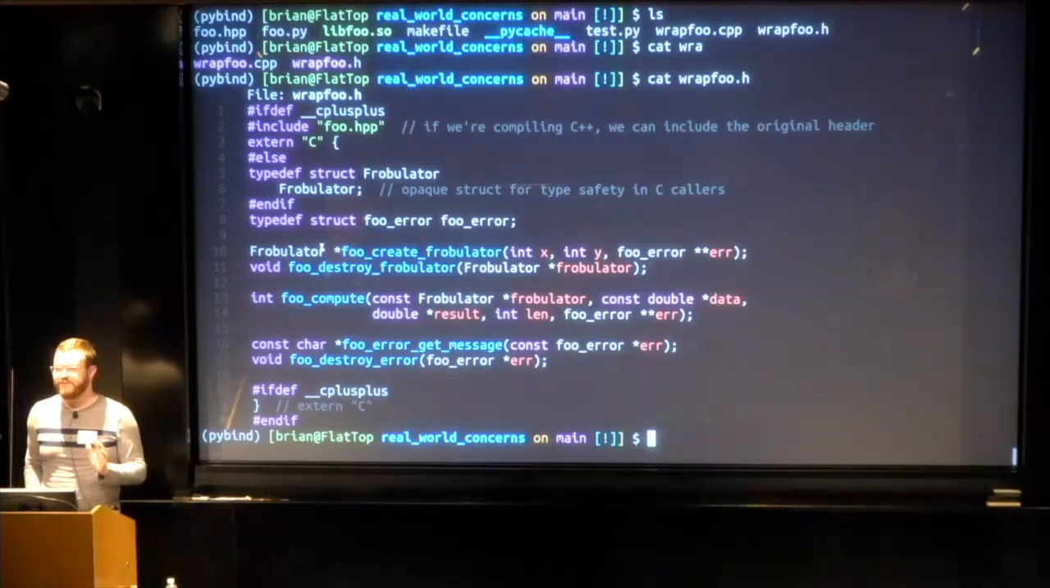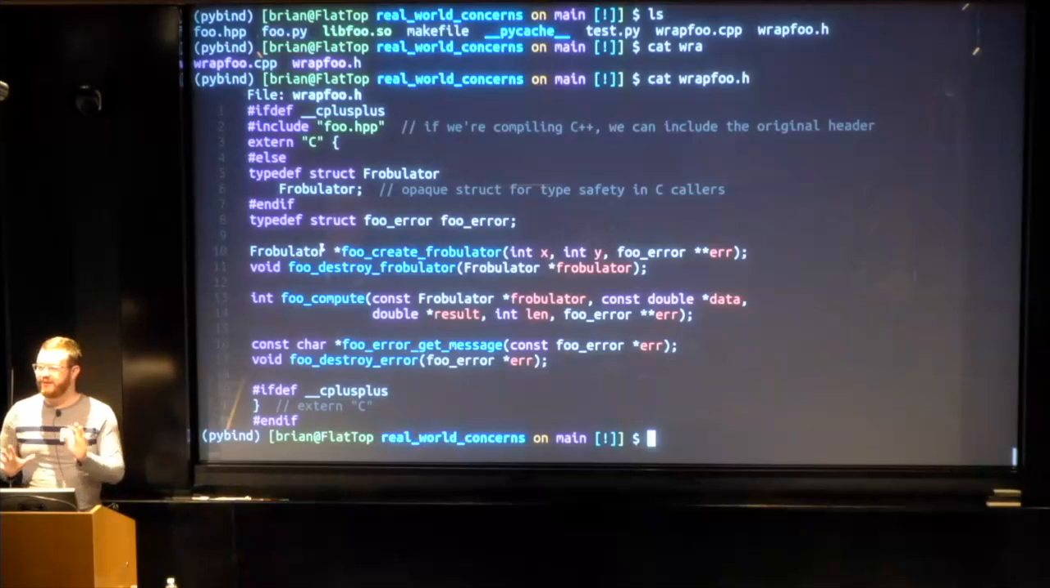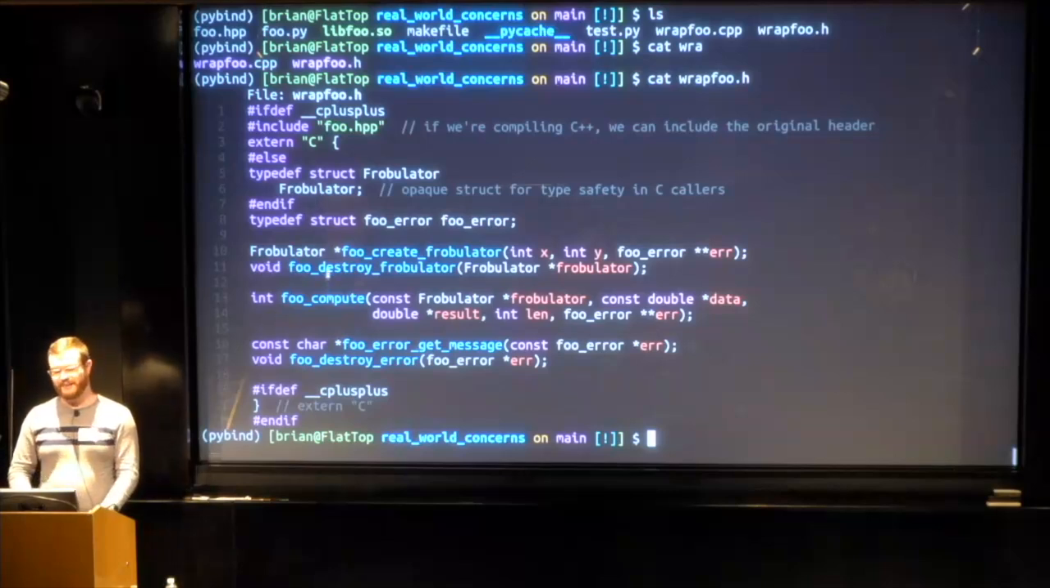So even if you're using some scripting language that has no way of talking about pointers, you can probably fool it by saying this function returns an integer, and that will probably work. I don't recommend necessarily doing that if you care about security and things, but it will probably work.